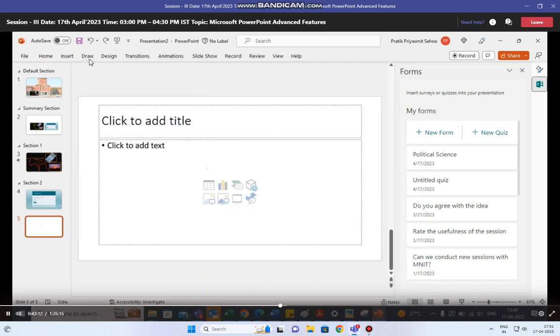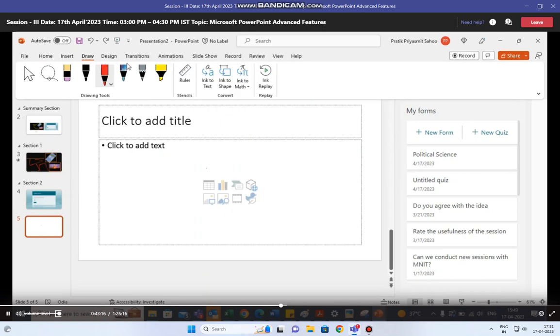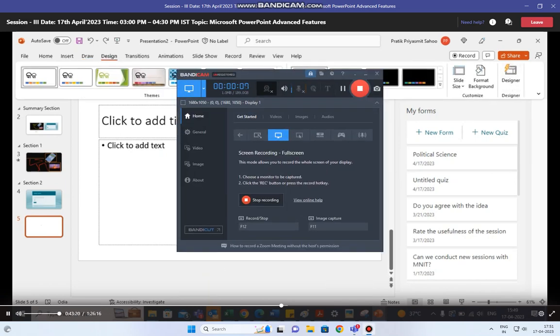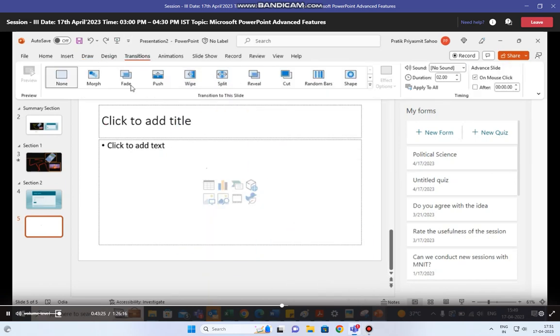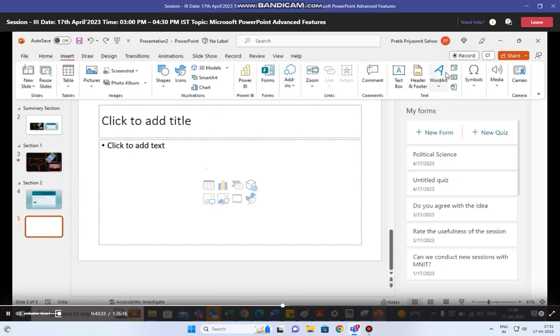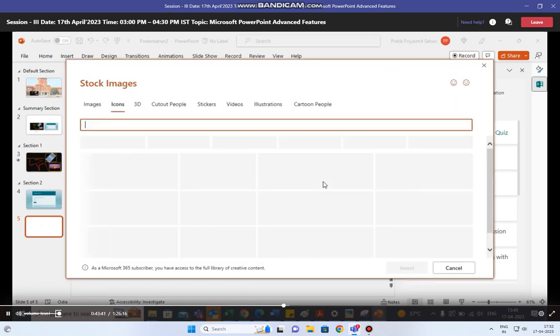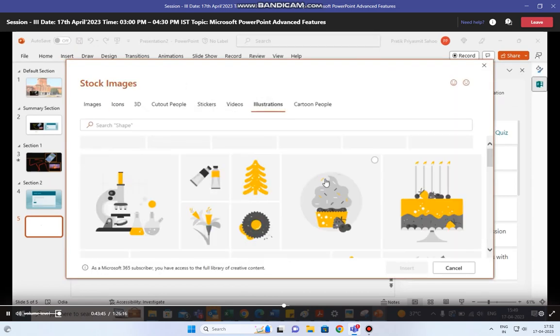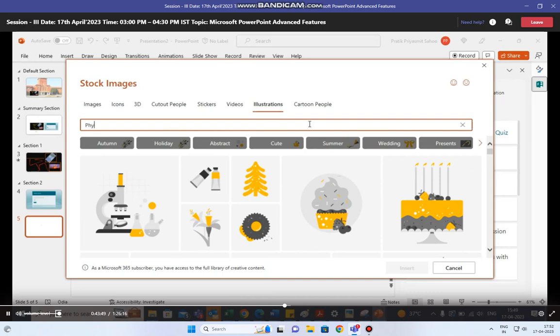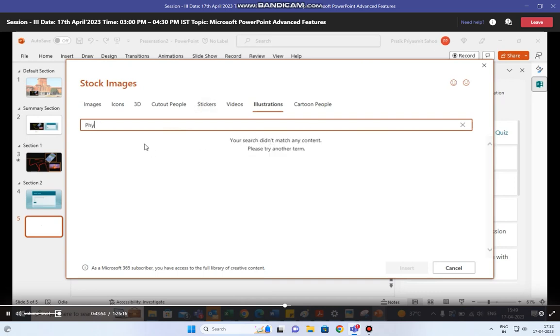Resize it. So the step basically does that thing. Okay, design, I told you again, these are already there. Transitions, there are a lot of things there. Suppose I add, insert, icon. Suppose I add an icon over here. This one. Anything other than that.